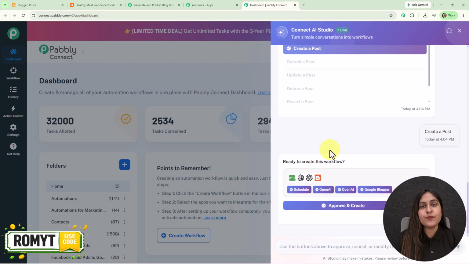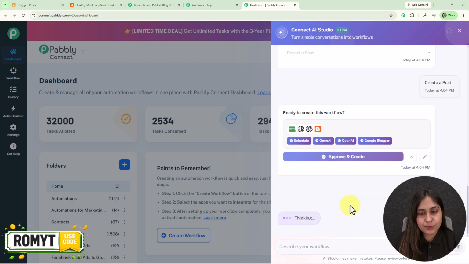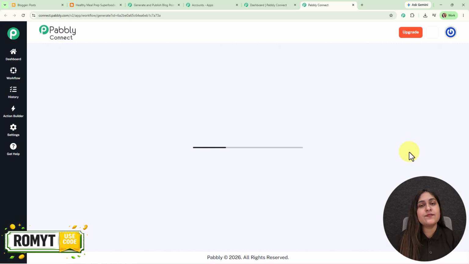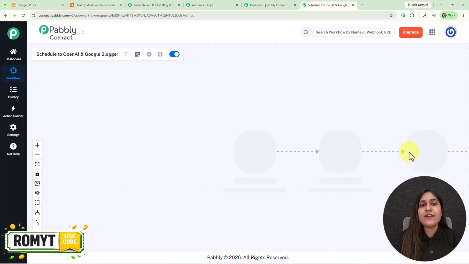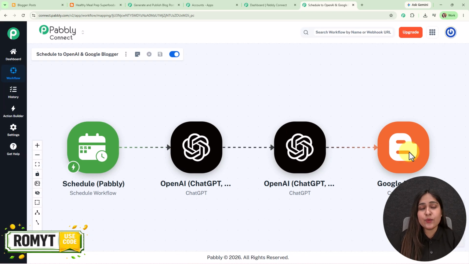Here you can have a preview of your workflow. If it's correct, select approve and create. And here we have received our workflow link. So with this, we have successfully created a workflow using quick workflow builder.